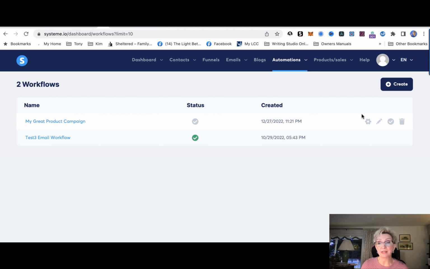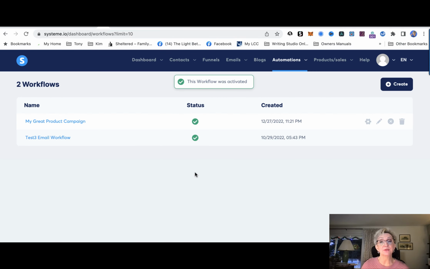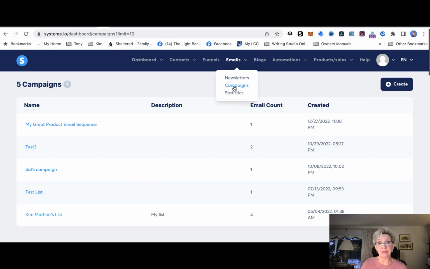So to activate it, I would just want to click this button right here, activate workflow. I'm going to go ahead and confirm that. And so now this workflow is activated. So now when I start adding emails into it, each email is going to be sent based on this particular campaign. So now I'm going to go back to emails. I'm going to go back to campaigns.